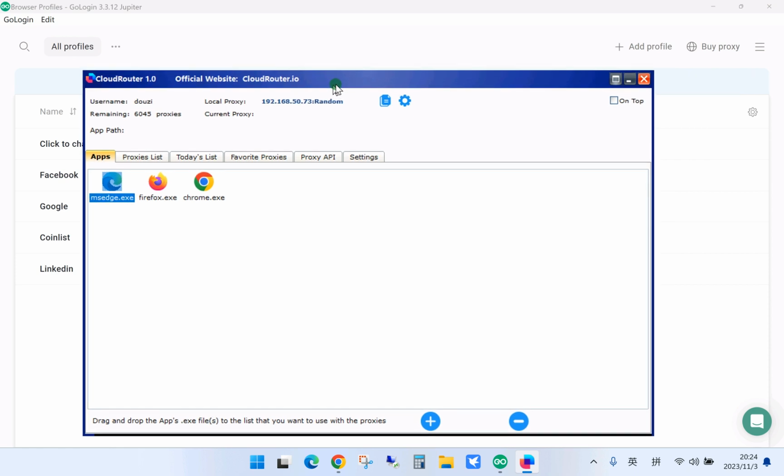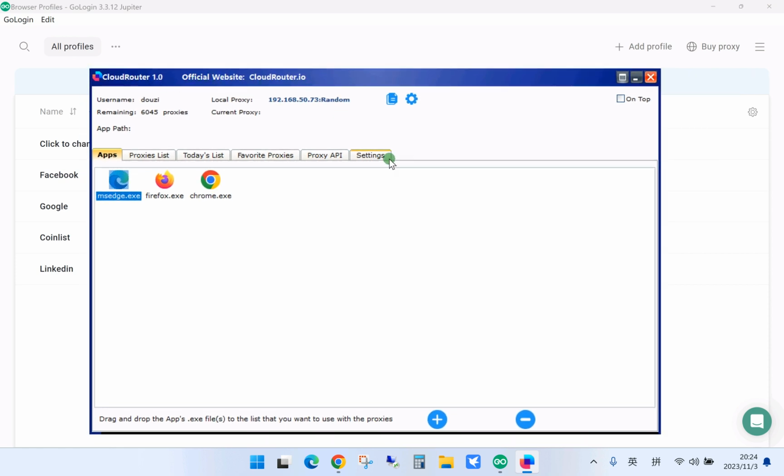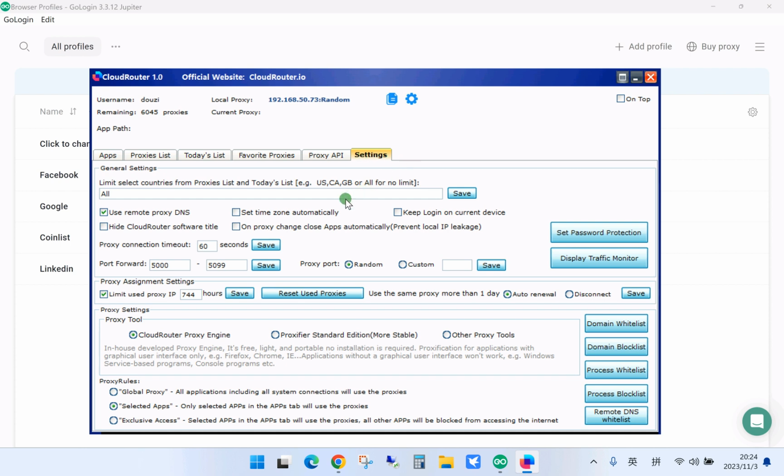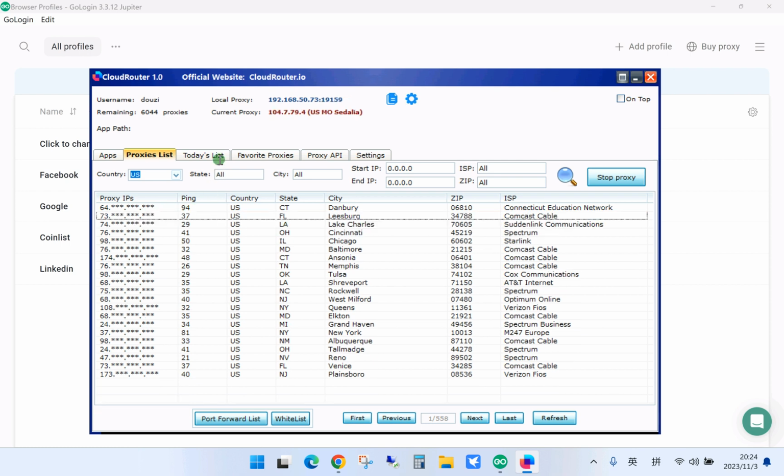Okay, first open CloudRouter and switch to Settings tab. Here, by default, the software used randomized proxy port when you use a proxy. And we change to custom first. So now when you double click a proxy from the proxies list, you get a fixed port from here. Look at the local proxy.